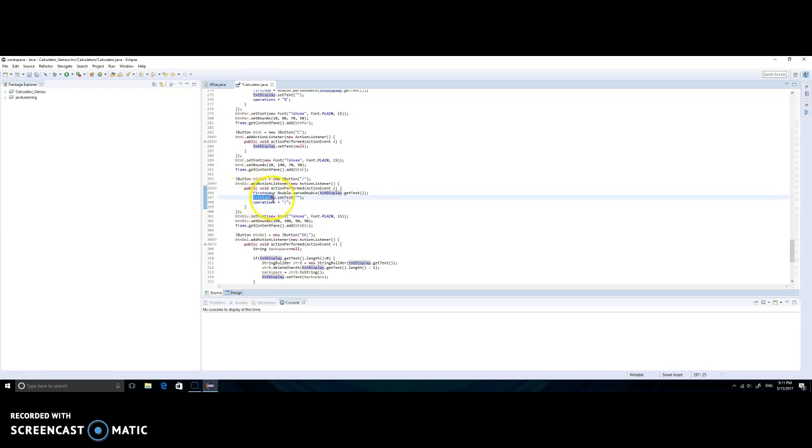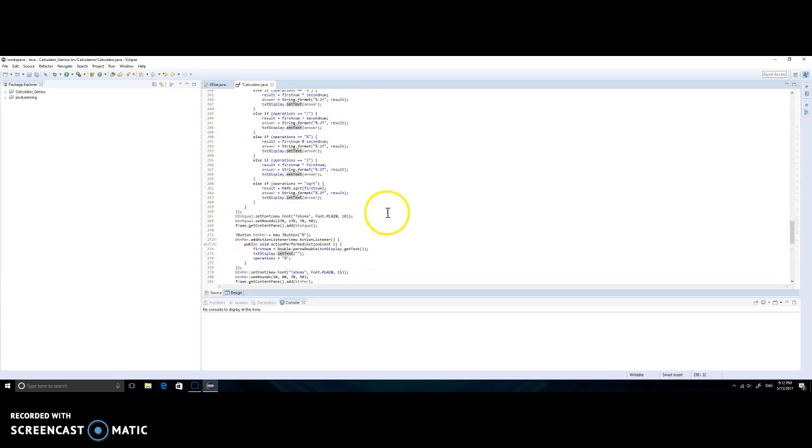And the text display will then set the text to a blank. Because when you think about it, you press 4, and then you press divide. The screen goes blank because you need to press the 2, because we want to calculate 4 divided by 2. If the 4 is still on it, it's going to become 42. So the text becomes blank, and the operations, which I will explain later, becomes division.